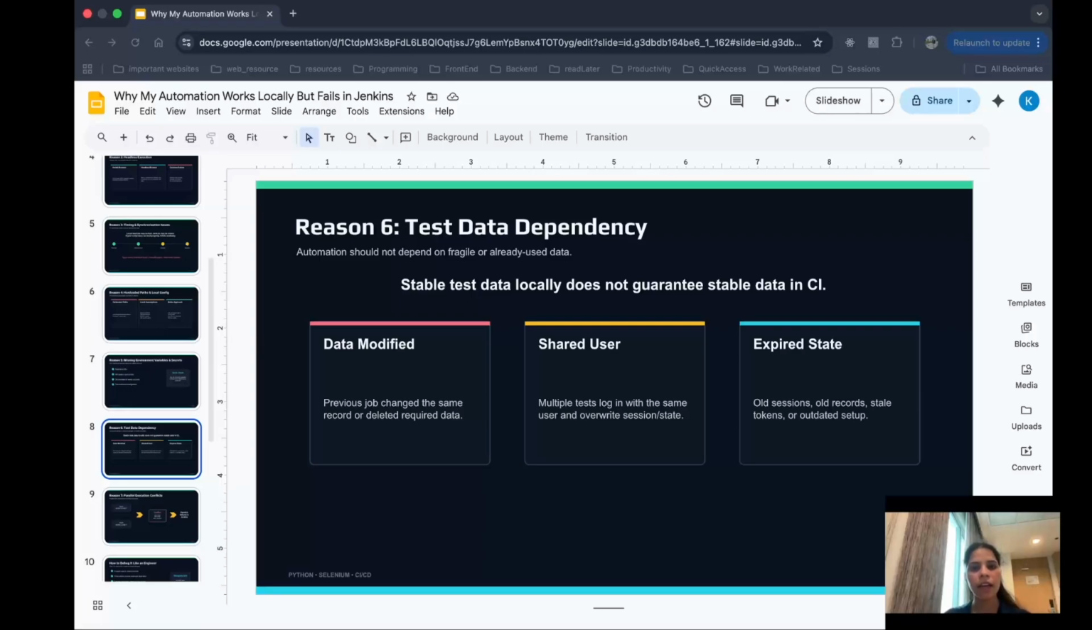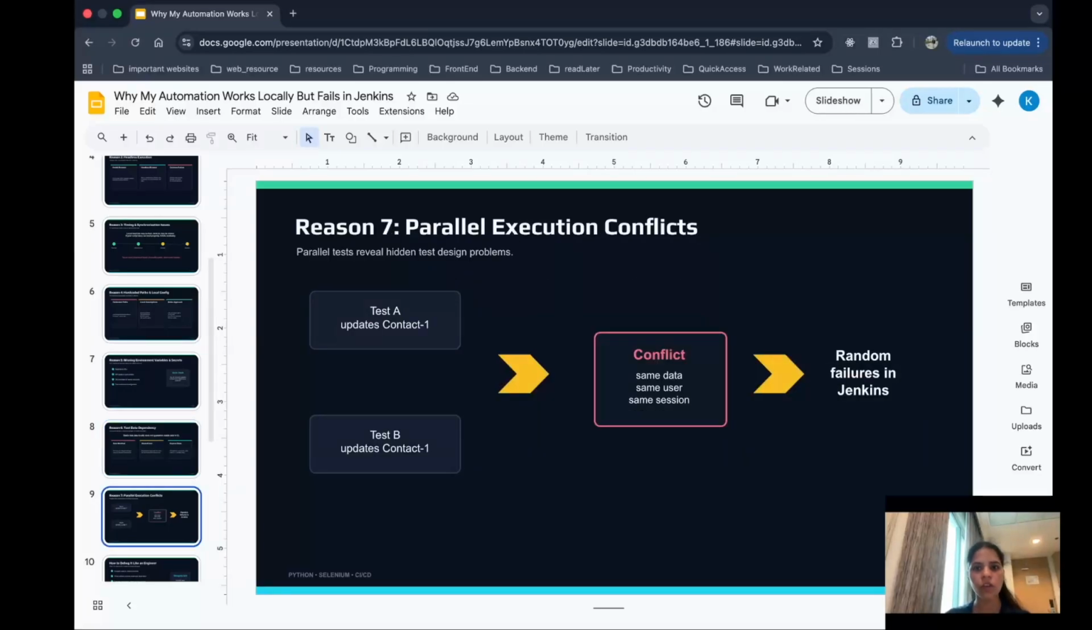Next is parallel execution conflicts. In local execution, you may run tests sequentially, but in Jenkins, tests may run in parallel. If two tests use the same user, same data, same record, then they can interfere with each other. So parallel execution can create conflicts over Jenkins.